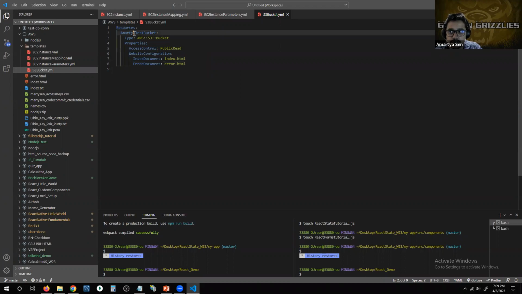So the resources I'm deploying, I'm creating some sort of key, whatever key that you want to create here. But the type that I'm creating is now, instead of an EC2 instance, an S3 bucket, right? I'm going to launch it, and I'm going to change the access control to public read. So that will allow basically universal access to any content that will be present in this particular bucket.